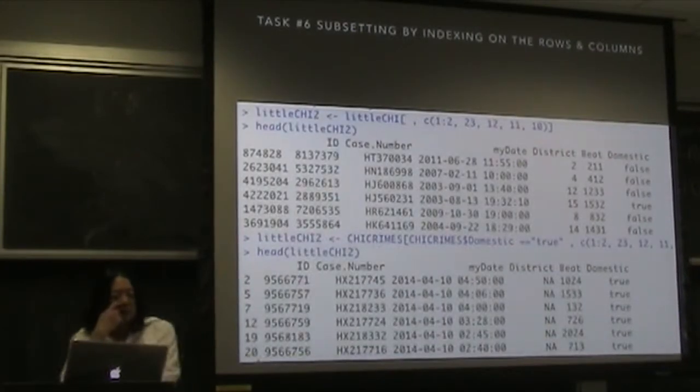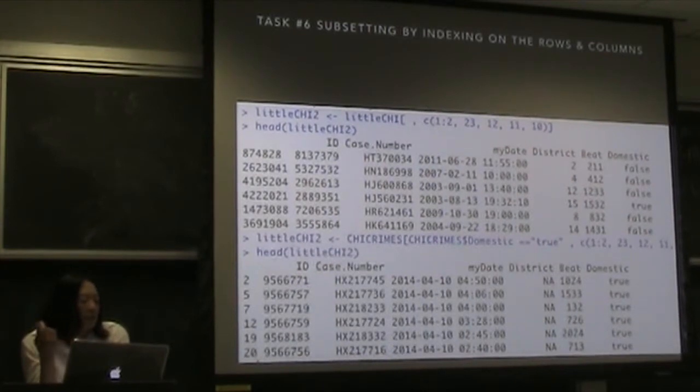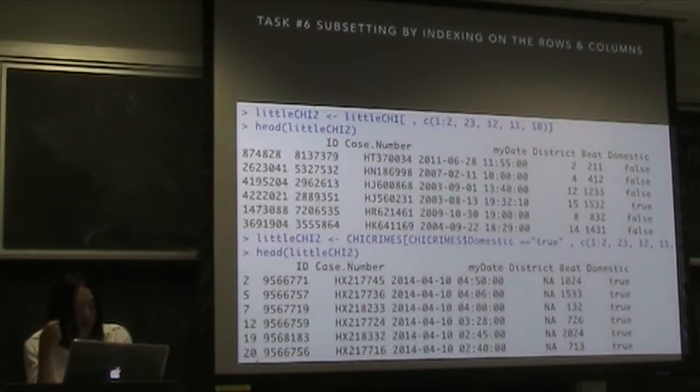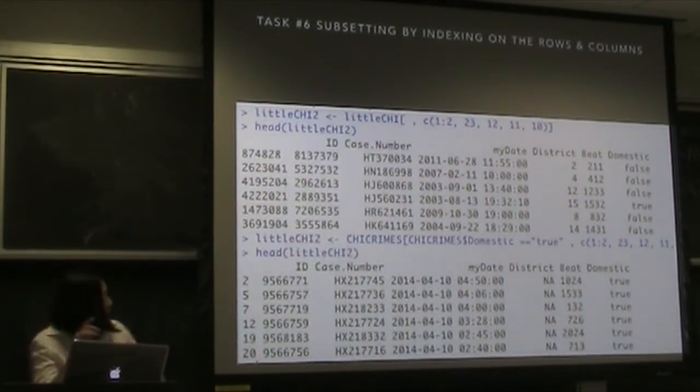So here, this is just to keep it kind of clean. Little chi 2 is going to get little chi, and this extracts all the rows. That's what the blank is, comma, and then these specific columns. And you would use the c function, the concatenate function. You notice it doesn't have to be in any order. It says 1 to 2. I could have just put 1 comma 2. And then it grabs the 23rd one. And you could reorder your data frame in this way to make it make more sense to you or easier to see. All right, 12, 11, 10. And that's it. It's going to be exactly how you specify it.